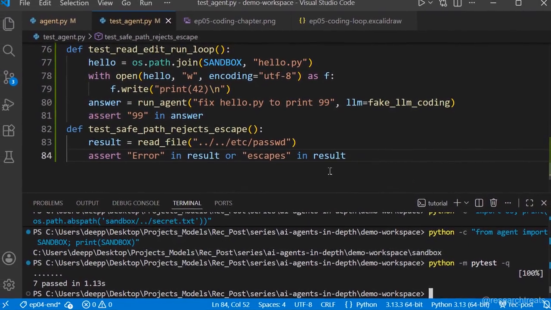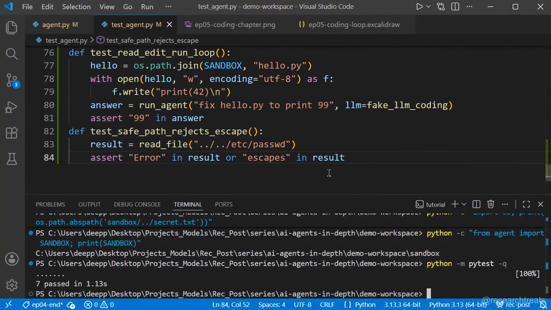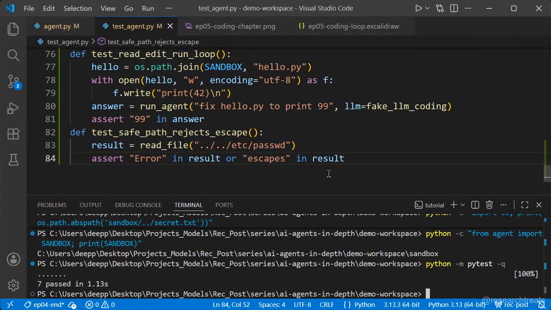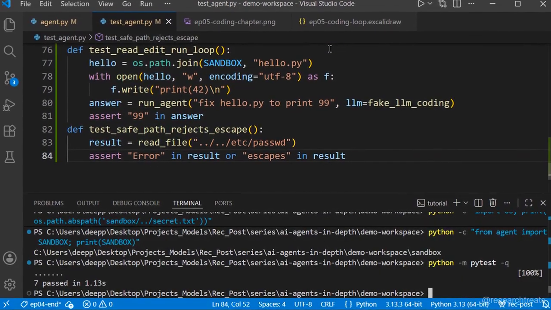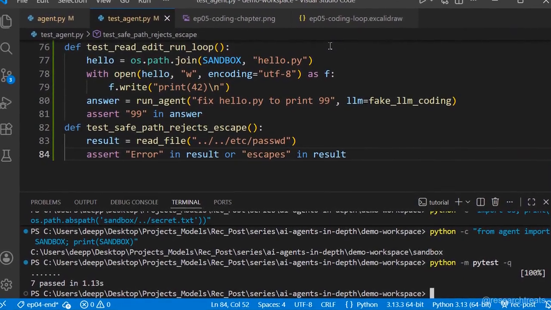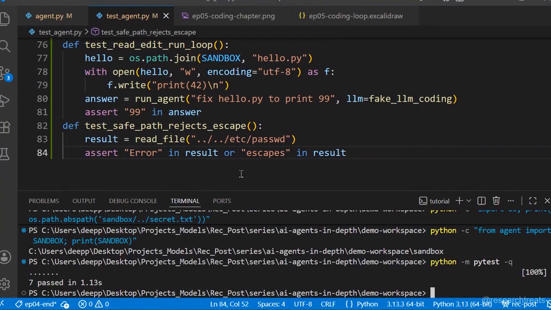Pause here and try this. Add a new tool that lists all file names in the Sandbox directory. Register it into the tools dictionary and append a description for the model, following the same pattern you used for the file reader. Quick check.